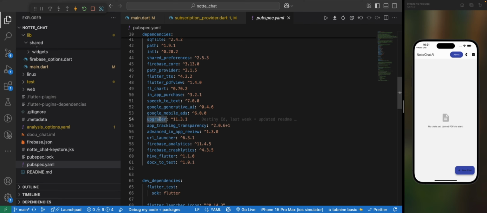Then we have Upgrader. When you're uploading your app for the first time, you need to put an Upgrader alert in case there's a new update on Play Store or App Store. Your app needs to automatically detect it and tell users to go and download or update their app.